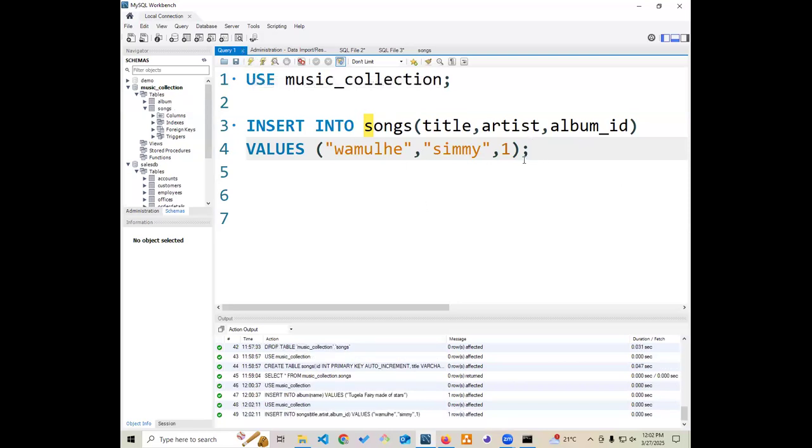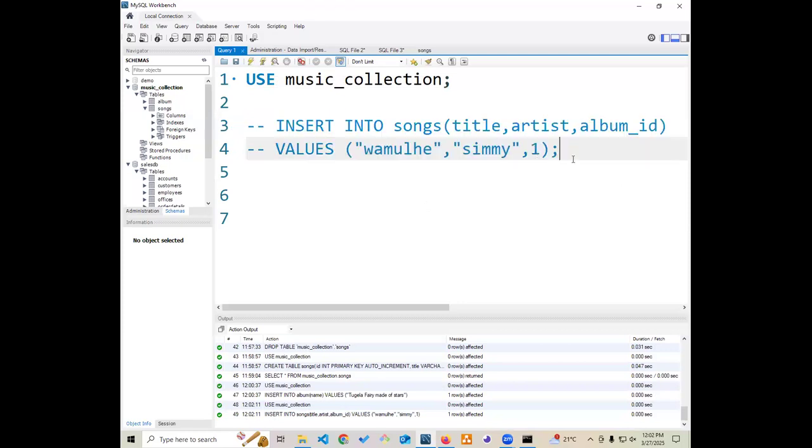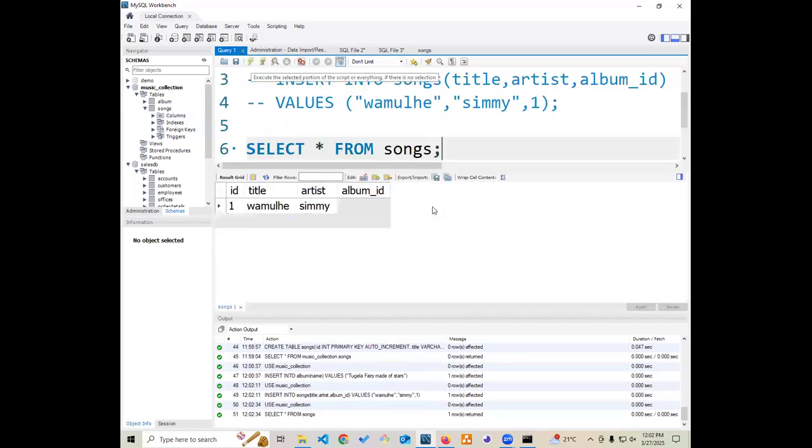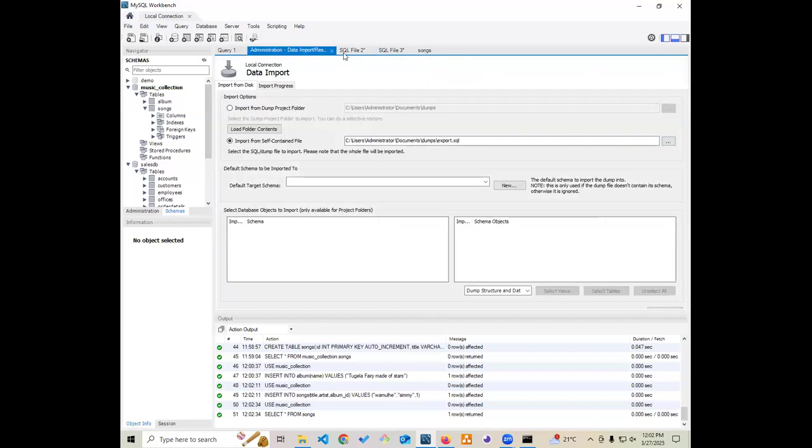And then if I try to retrieve, okay, let's try to retrieve. We can just comment this. If I try to retrieve, select all from songs, and there we have it, right? So what will happen if I try to maybe delete this album? I'm likely to get an error. Let's see.